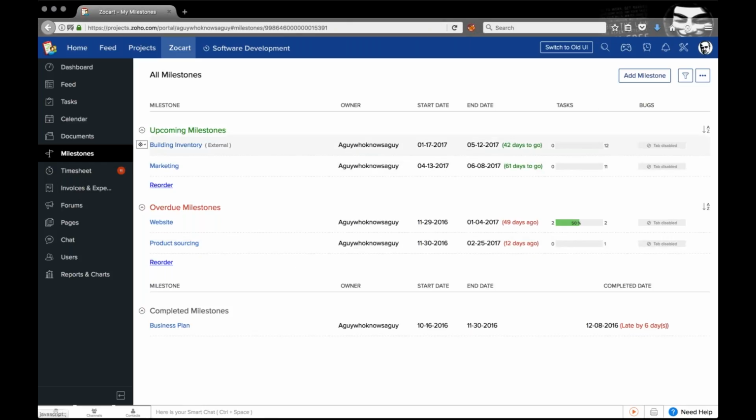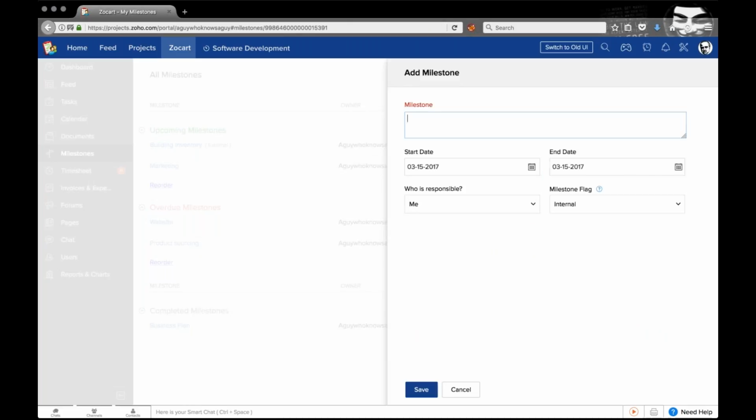So when setting up the project, I'm going to essentially set up these major phases or major deliverables first. Adding a milestone is quite simple. Just click on Add Milestone, name the milestone, and click on Start and End Date. You can set up the start date and the end date from here, set up the owner of this particular milestone, set up the flag of the milestone.